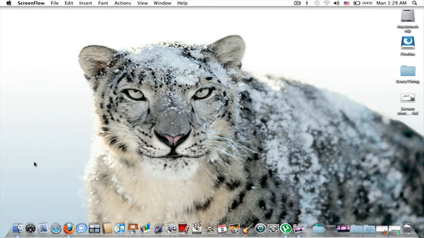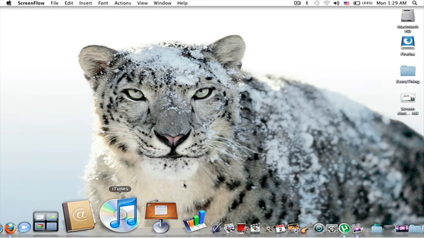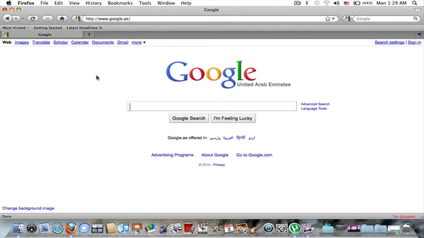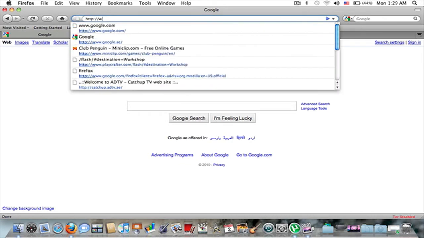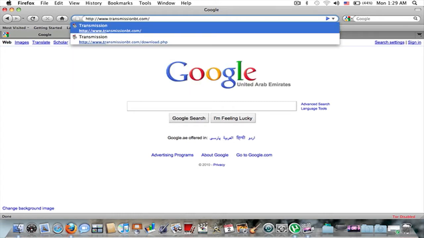First, we're gonna open any browser. You can open Safari, but I'll open Firefox because Safari doesn't work for me. First, go to http://www.transmissionbt.com. I'll show you.